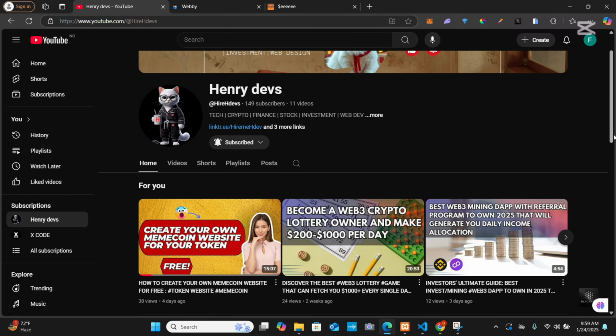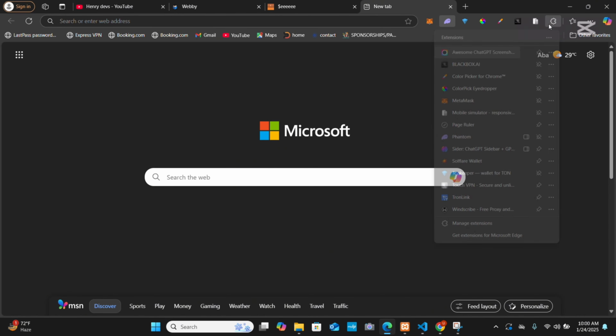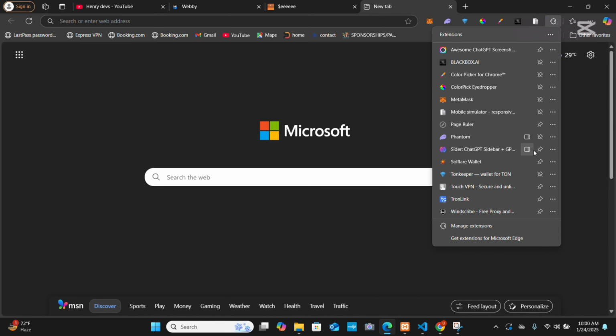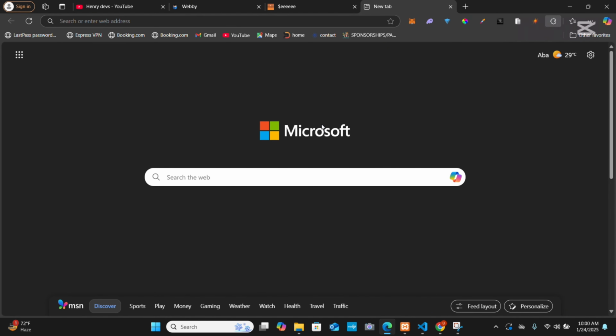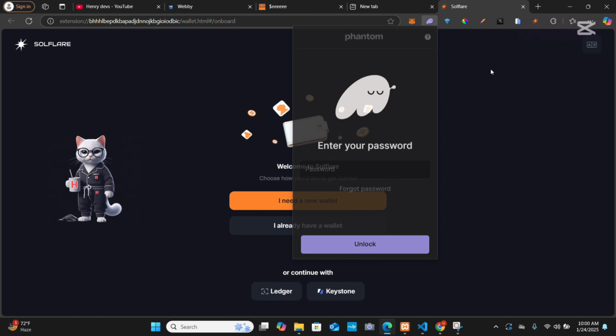So let's get started. First thing you need to do is make sure that you have this Phantom wallet. We are making use of Phantom wallet. So in case you don't have it installed in your web browser extension, you can download Phantom, and you can also use Solflare. If you are making use of Solflare, it's also recommended for this video. So you can download Solflare wallet, but I'm going to be making use of Phantom wallet.